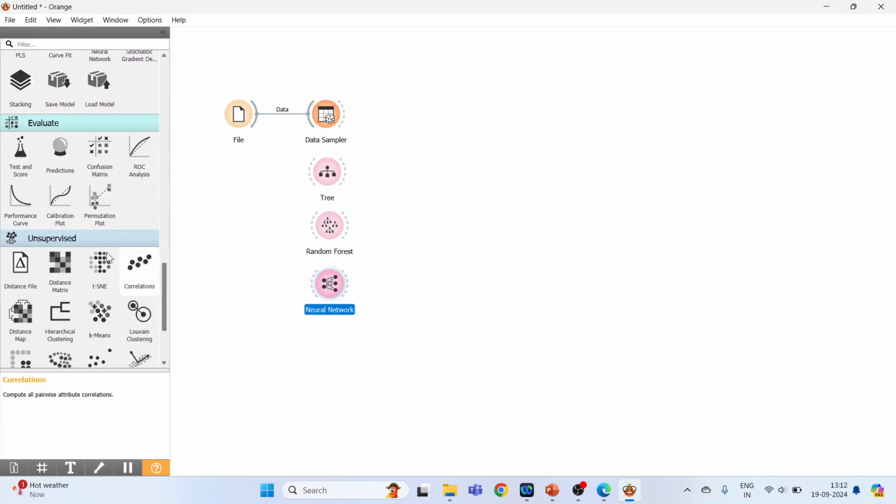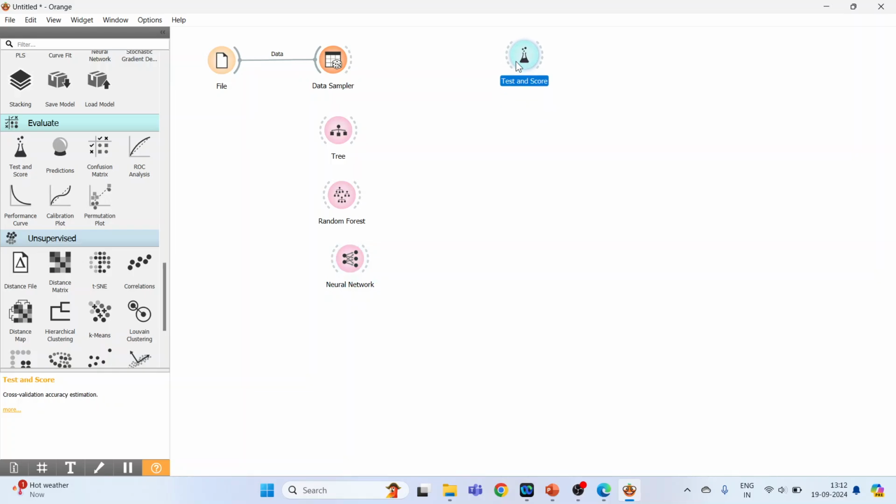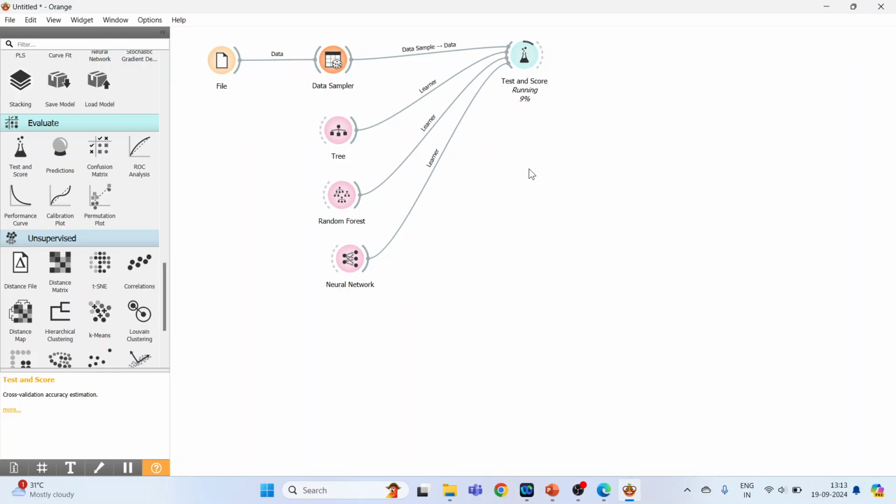Now go to Evaluate, Test and Score. Connect Data Sampler with Test and Score. Decision Tree with Test and Score. Random Forest with Test and Score. And Neural Network with Test and Score. So it will take some time.